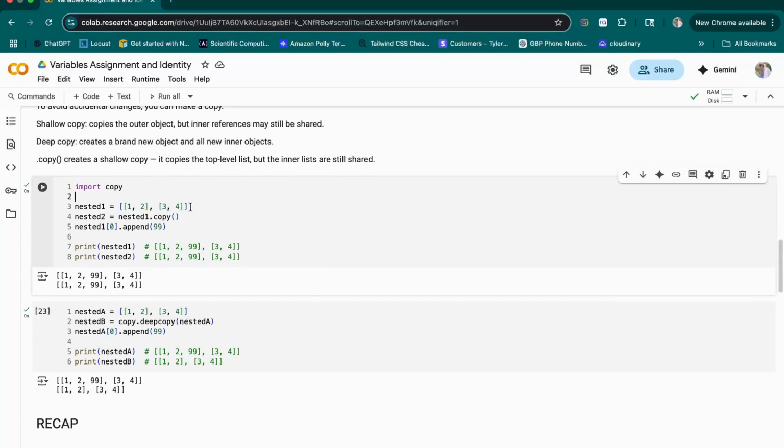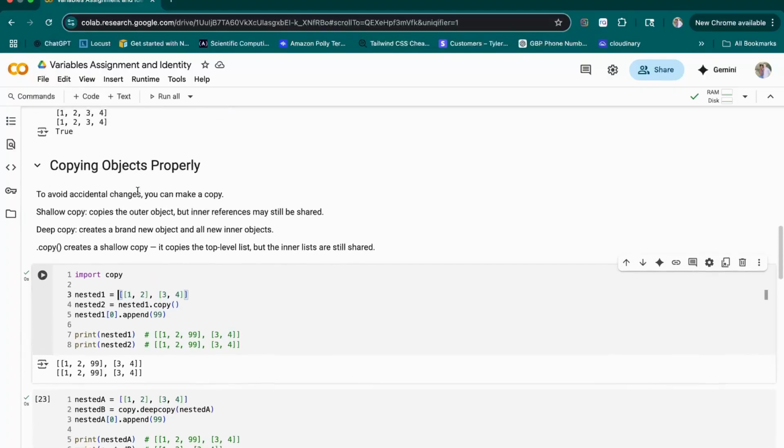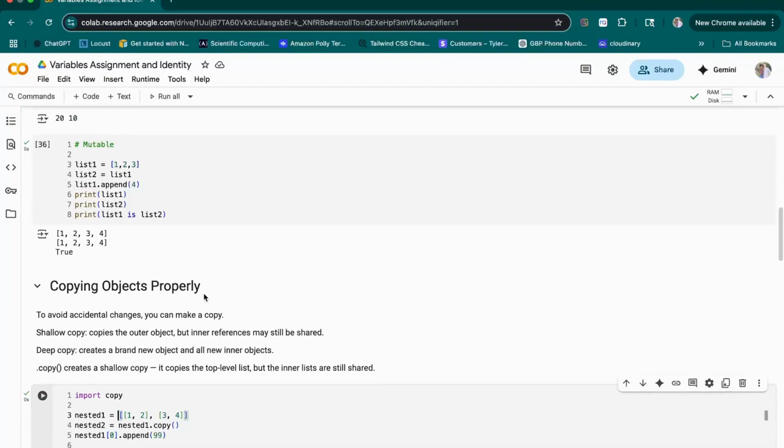We see this two-dimensional array assigned to nested1, but to nested2, we assigned the copy of nested1. Now when we try to append 99 to this first array and print it out, we see it also updated it for both. That's because it copied and they share values, kind of similarly to what we were seeing up here.